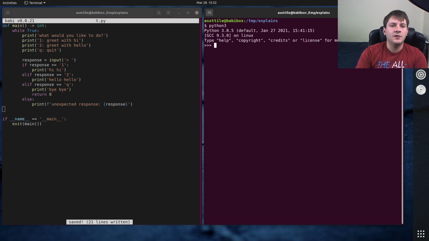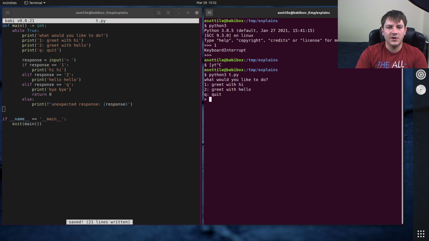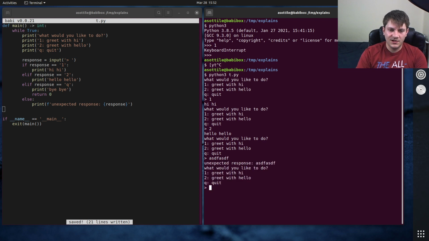And so if we run that now, python3 t.py. If we input 1, we get hi, and it prints the menu again. 2, we get hello. If we put garbage in here, it says, unexpected response.